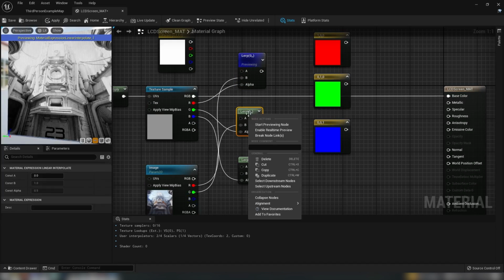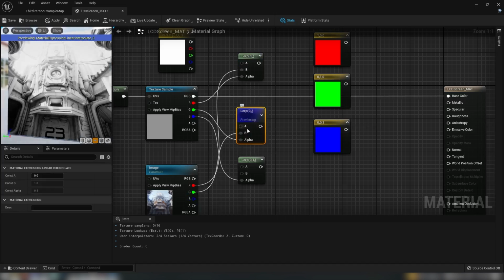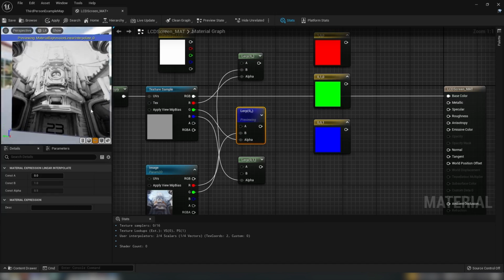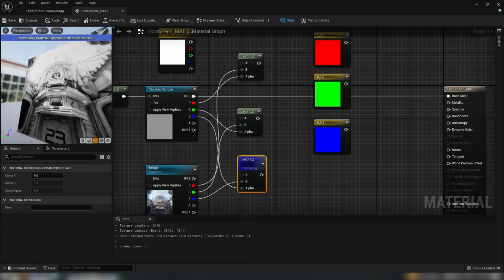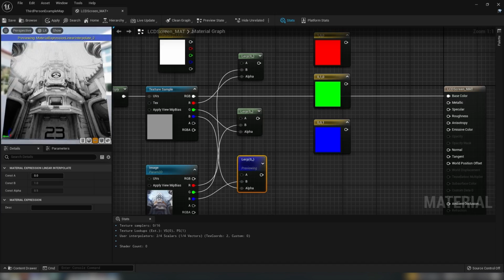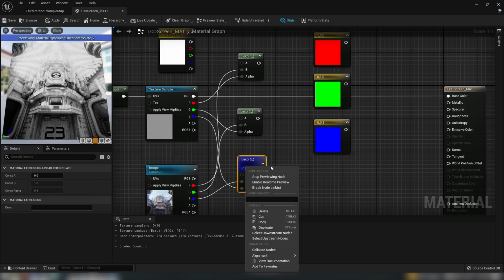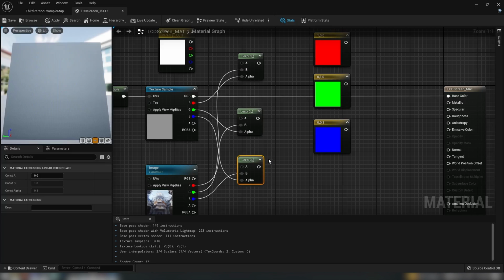Just like before, let's do green. Have a look at the green channel. It looks slightly different to the red channel. And the blue channel, start previewing that. It looks a little bit different again, depending on how much blue is in this image. There's quite a lot up the top here, but apparently not a lot down low. So we'll stop previewing that and we'll move on to the next step.